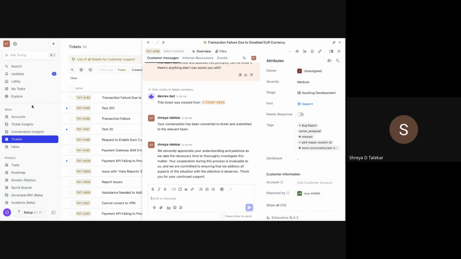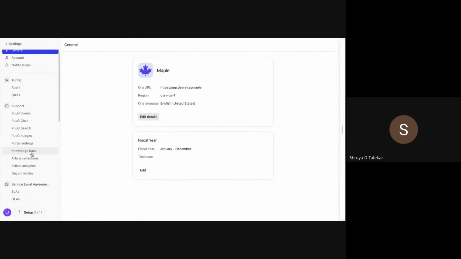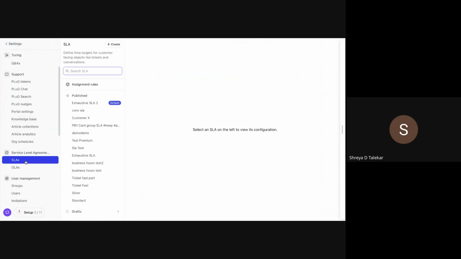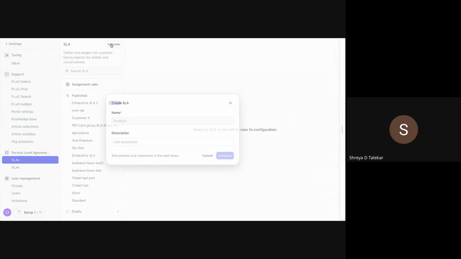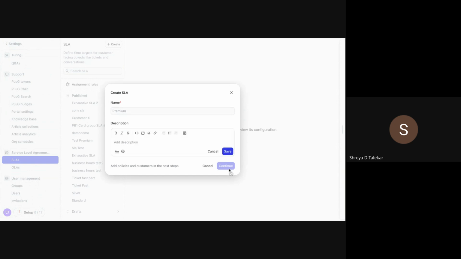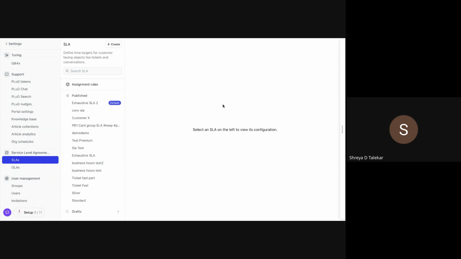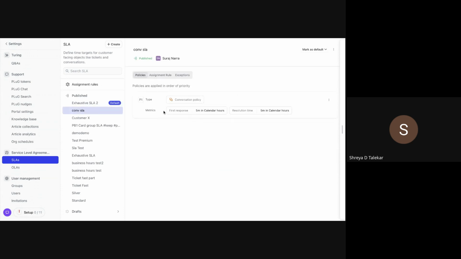Now, to create an SLA, you can head over to the settings tab and scroll a little bit down to SLAs. To create a new SLA, you can click on the plus create option here. Give your SLA a name and a description, and once done, you can click on continue. You can also add multiple policies to that particular SLA. And if a ticket meets the condition of more than one policy, the policy with the highest priority will be applied.